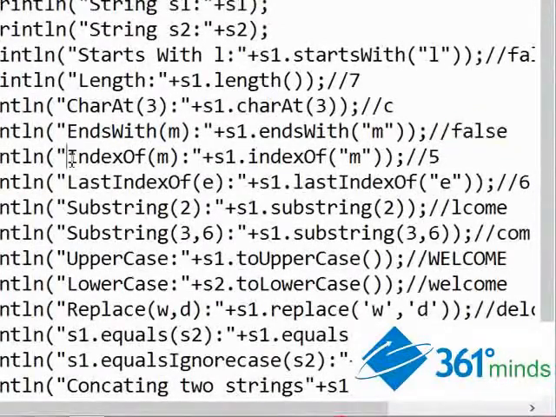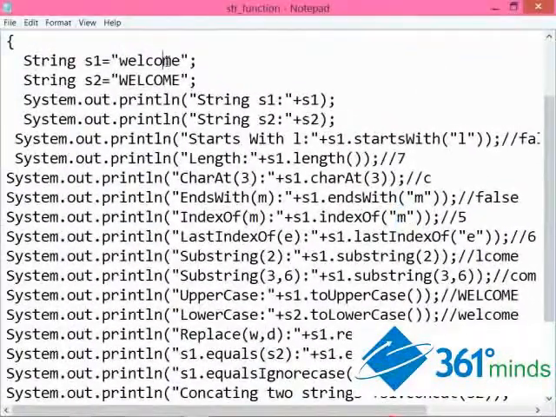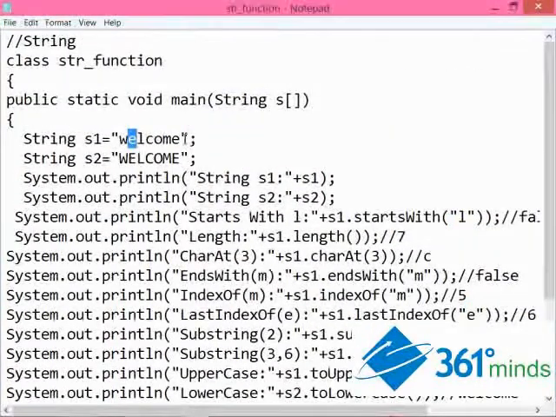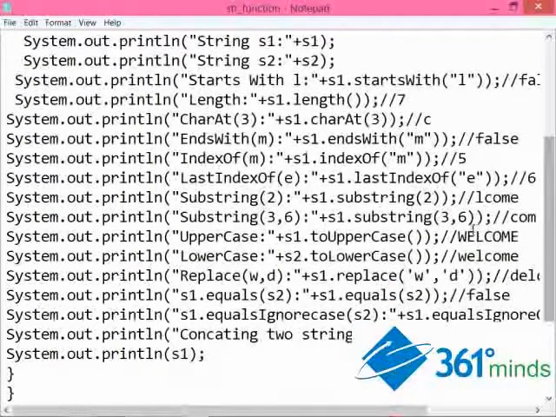We saw this indexOf M, which means it just wants to know the position of the character M, and 0, 1, 2, 3, 4, 5. Therefore M is in the 5th position, as you can see here, which I have passed in comments. And here you have System.out.println lastIndexOf E, that is S1.lastIndexOf(E). It shows the last index, that is there are two E's over here in welcome. So when I want to check the last index, then it will show the last E that has been printed over here. So the index is 6 and hence the 6 will be printed.